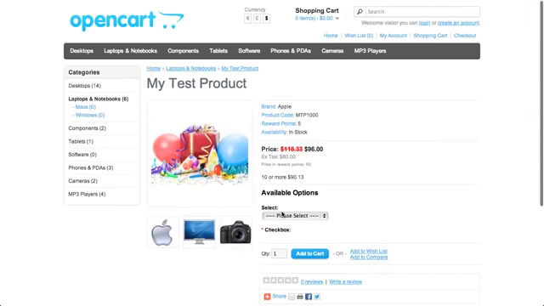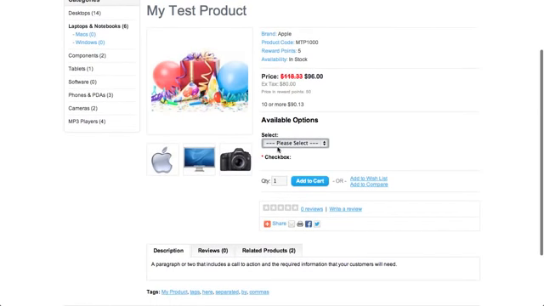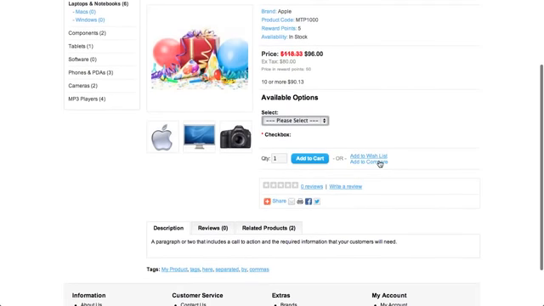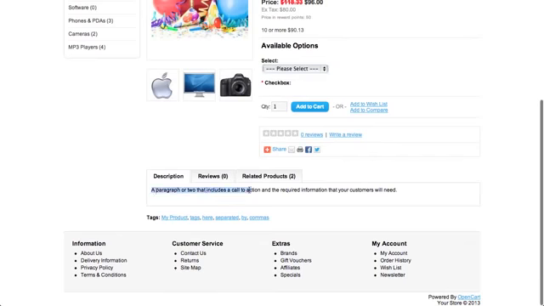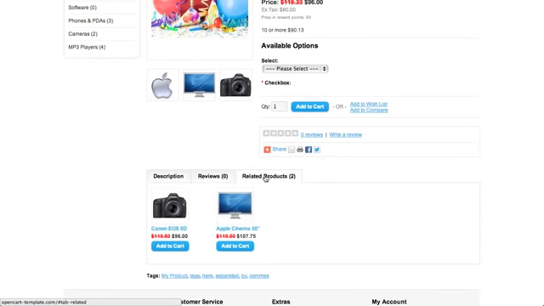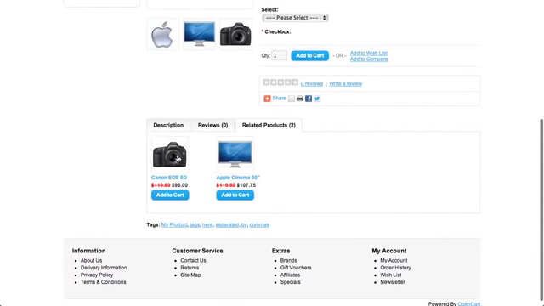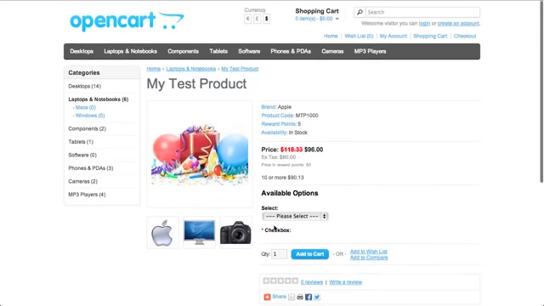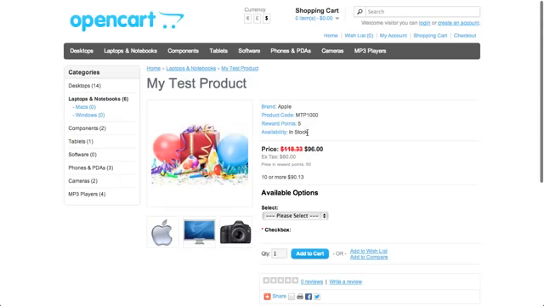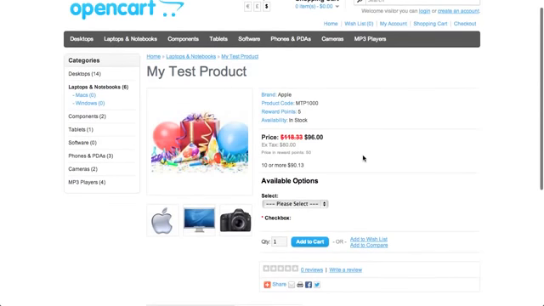We can see all the information that we put in about our product. The alternate images are here. The options available. We haven't configured that properly. Again, we'll go through an options tutorial later on, show you how to do that, set it all up properly. The description. We have no reviews, but we can see here the related products we chose and the product tags we put in. Brand, product code, reward points, availability, all those things are there.